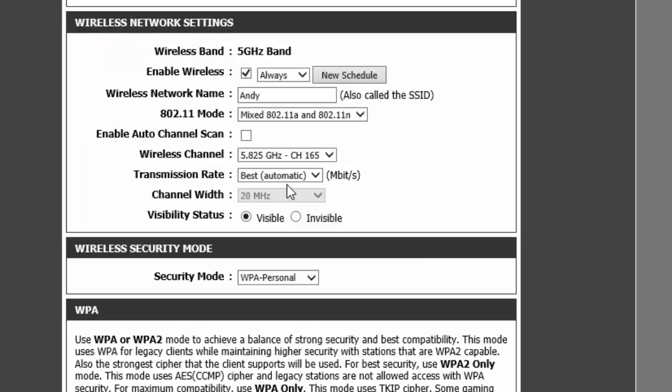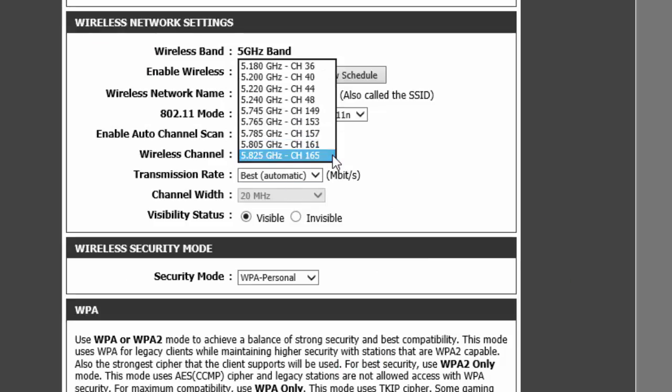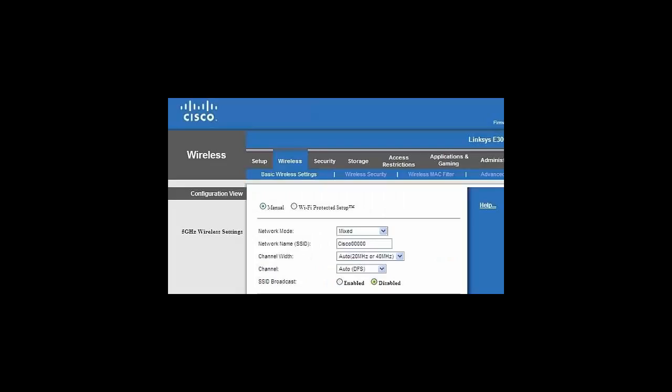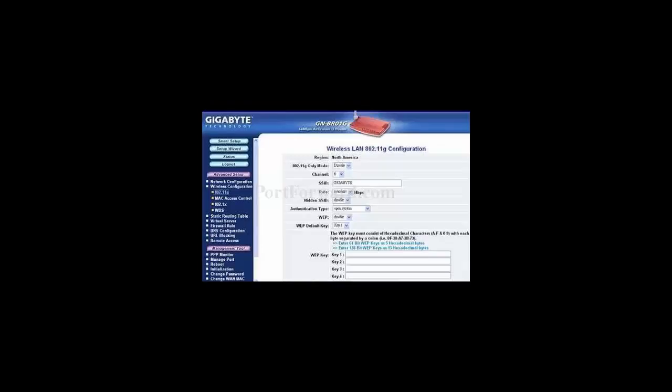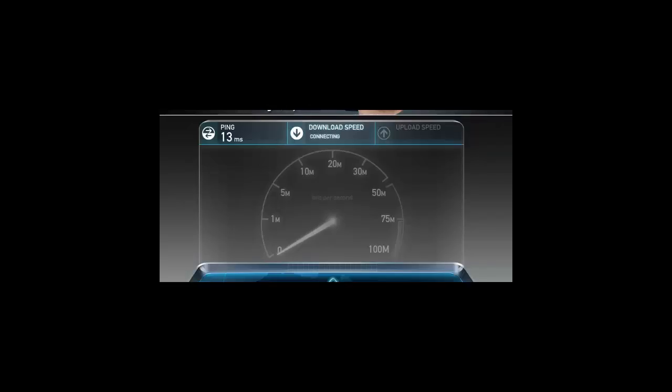Once you're in the router, you just have to look for something that says settings or wireless settings. And here there'll be a setting for channel. If yours is grayed out, make sure automatic channel scan is unchecked. It will then allow you to choose the channel for your router. And as you can see, changing the channel does have a lot of impact on speed and being able to connect.